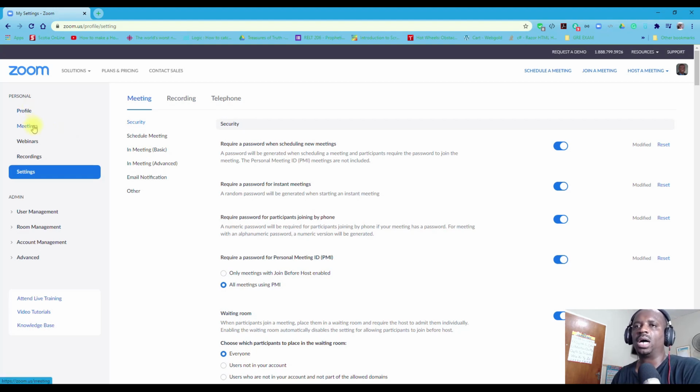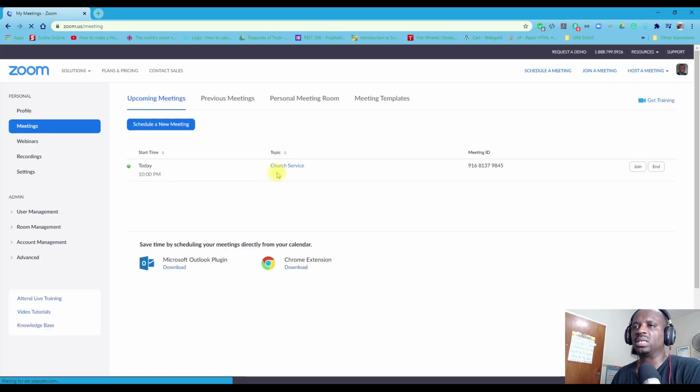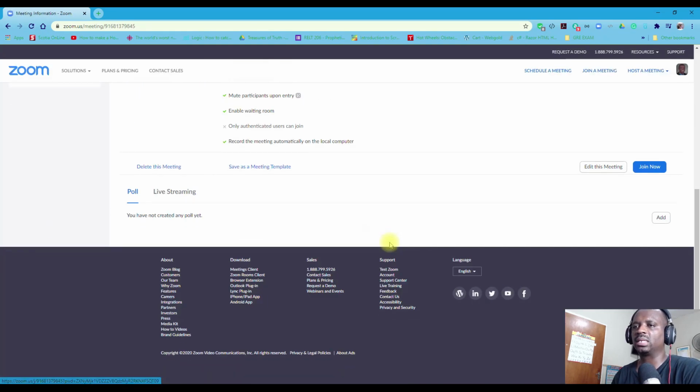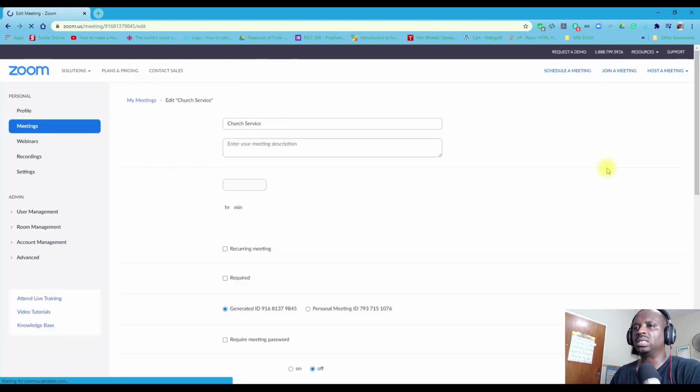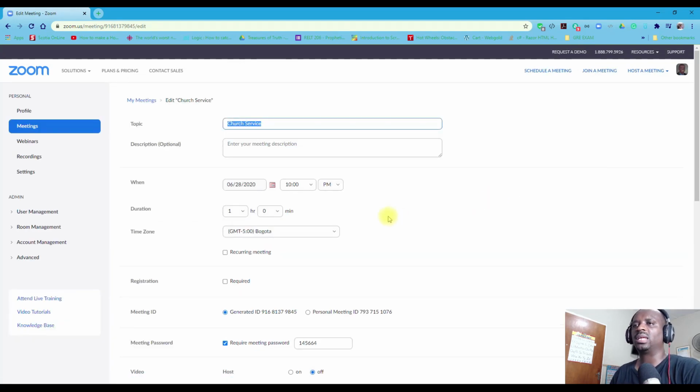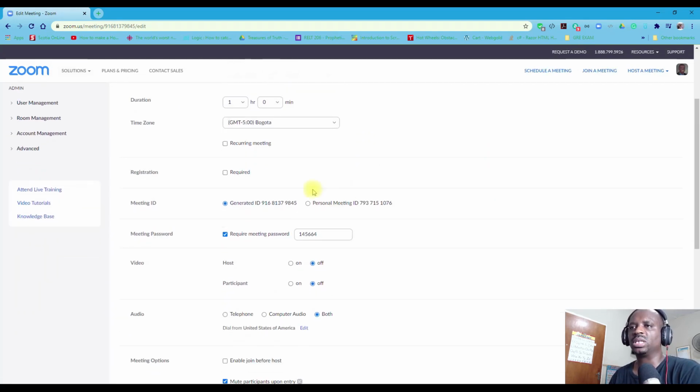Controlling access is very important, especially for security reasons. Let's go to where you schedule your meeting. Let's go to this one. We can edit this meeting, and the first part of controlling access is to require registration. Registration will require persons to sign up for the meeting, and then a link will be sent to them by email that they use to join the meeting.